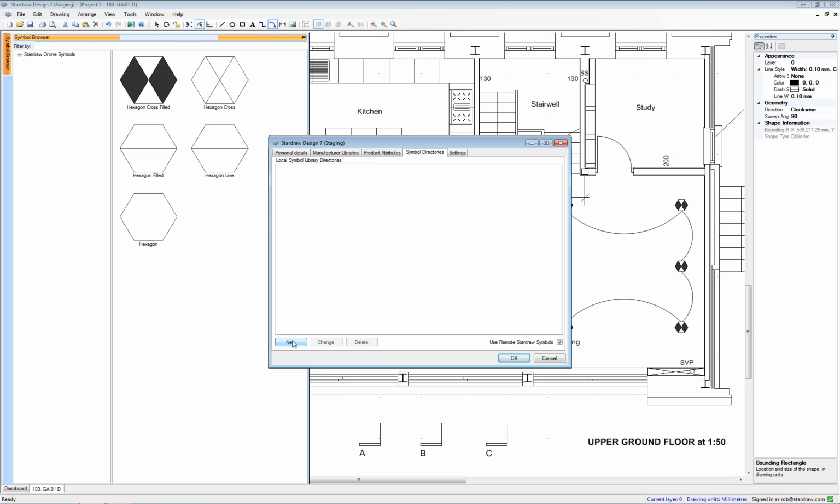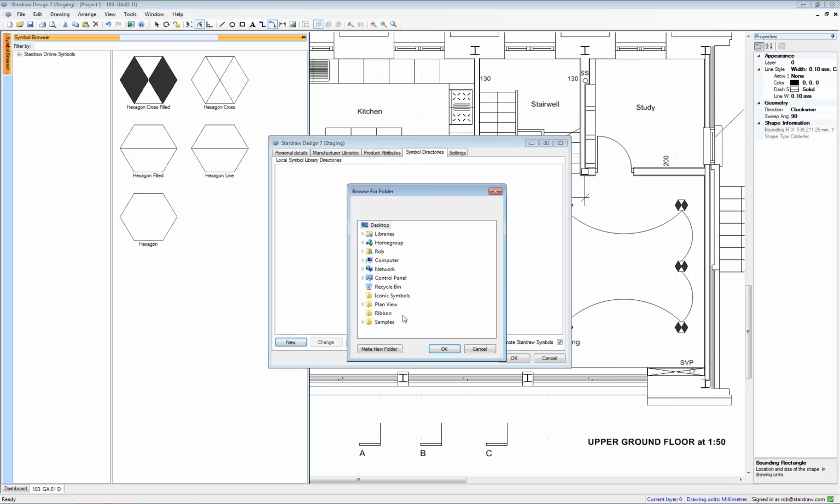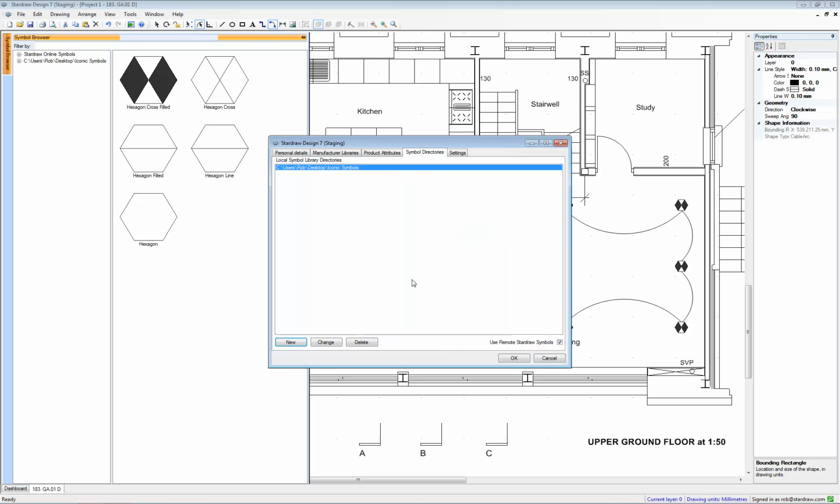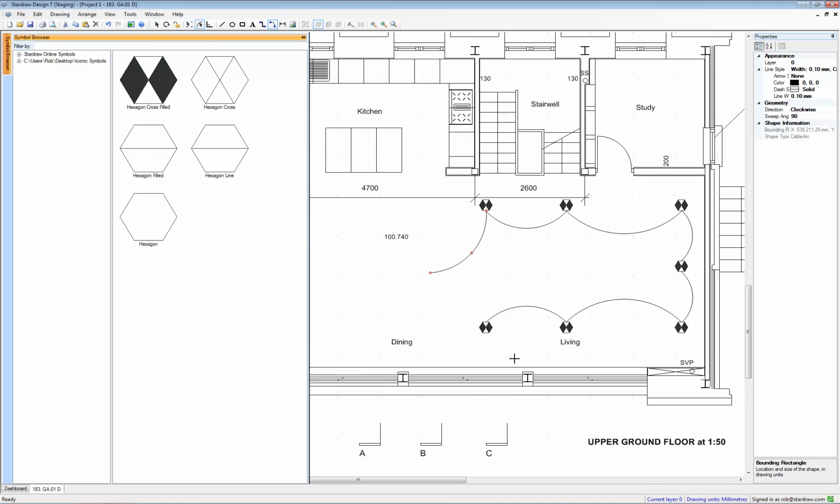Symbols that can be used by the symbol browser include any DWG file, any DXF file, any SO1 file, and that's a format supported by earlier Stardraw applications and is also an export format for Stardraw Design 7, and also image formats, and that's what we're going to be looking at now. So I'm going to add this folder, which is a folder where I've created and saved some image-based or iconic symbols, as I refer to them.